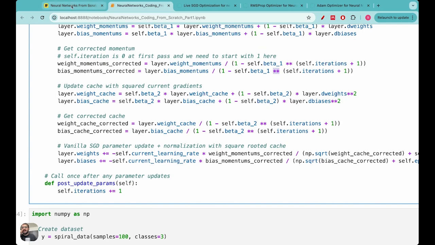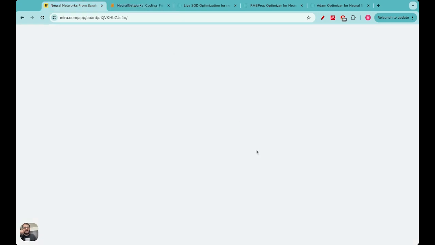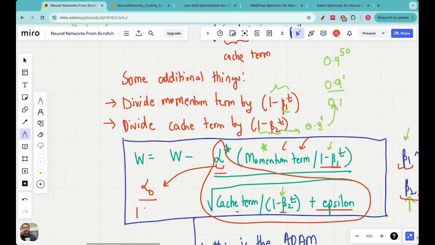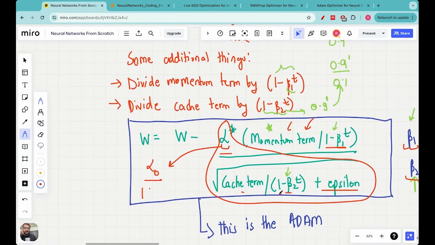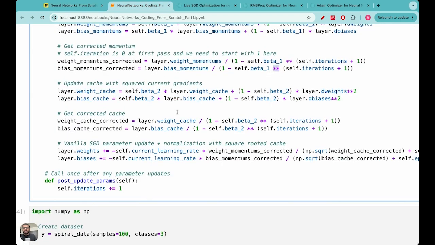Then we get the corrected cache. Similar to the way we corrected the momentum in the numerator, in the denominator we will also need to correct the cache term, or divide it by 1 minus beta 2 raised to t. So for the weight cache and the bias cache, we'll be dividing by 1 minus beta 2 raised to t plus 1. Again, the plus 1 is added here, similar to the momentum. For the bias also, we take the bias cache and divide by 1 minus beta 2 raised to t plus 1.